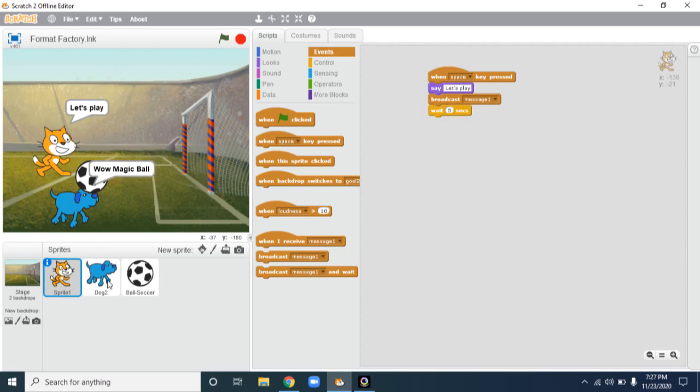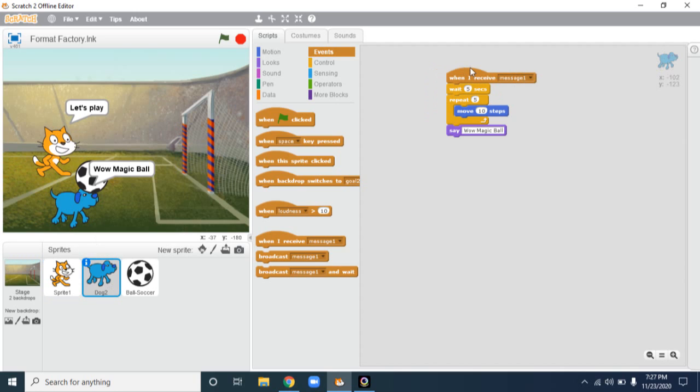reply from dog. Now I have to type coding for dog. So see what dog should do when I receive message. So cat already broadcasted the message. Once it receives the message, it waits for 5 seconds and repeats 5 times. It moves 10 steps and it will say wow magic ball. Now both should play with ball.